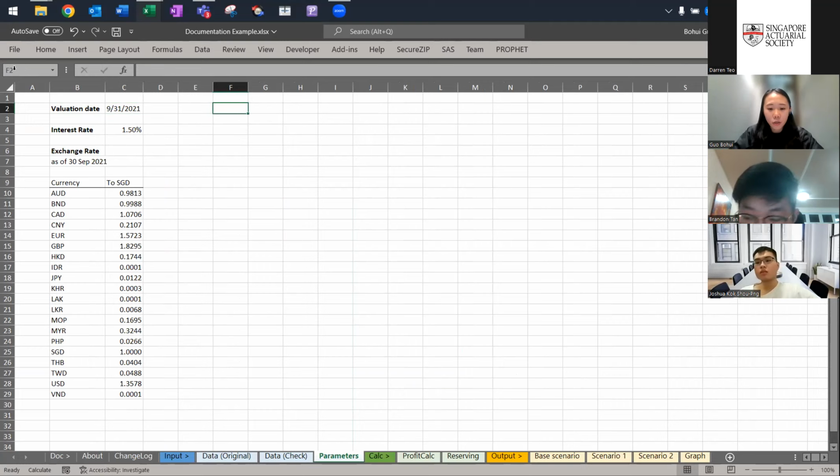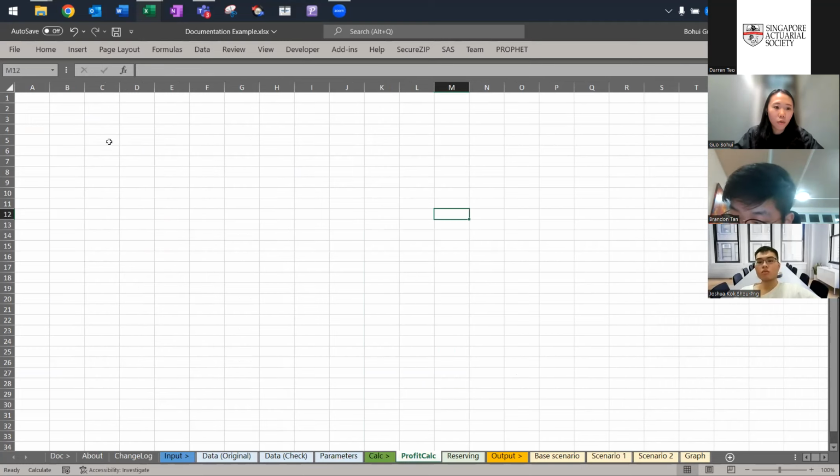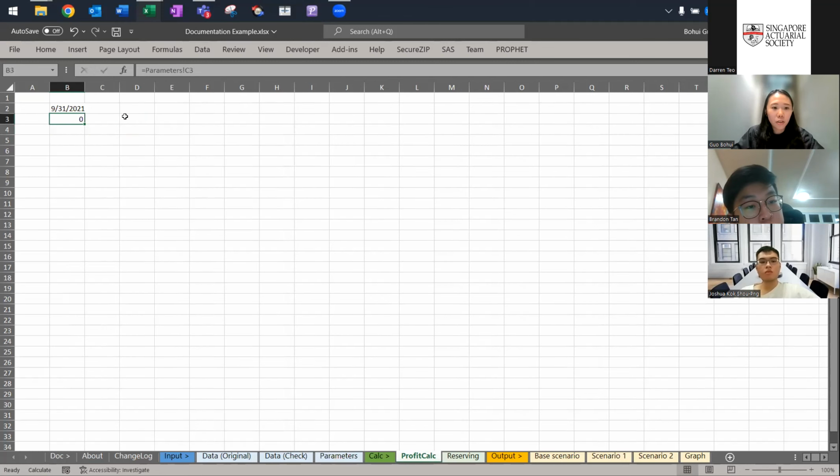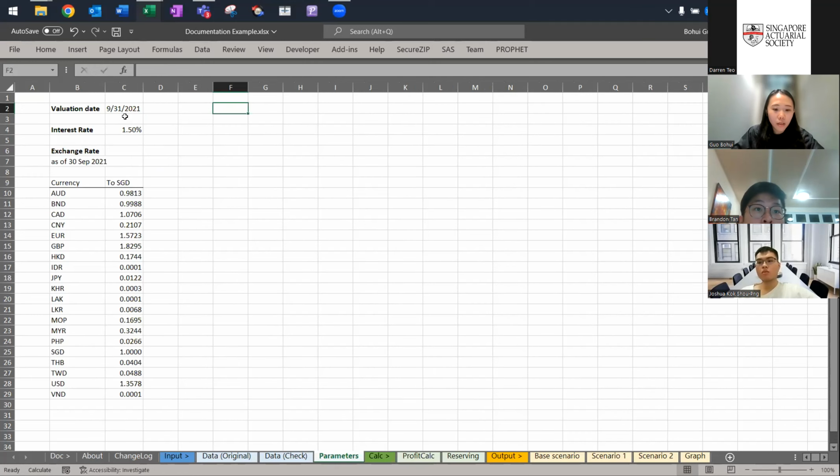So next time, say in another tab like calculation, we want to refer to this parameters tab, we go equals val date. This is easy to understand, rather than the alternative, which is equals parameters C3, where we don't know what this is. So that's why we normally rename it. After we rename it, the important thing is to label it, so we call it val date. So it's a named range.